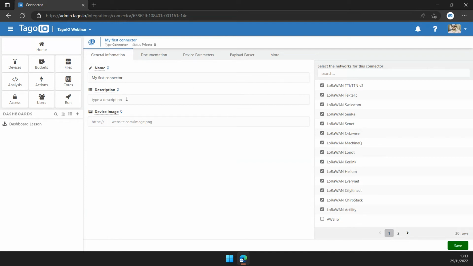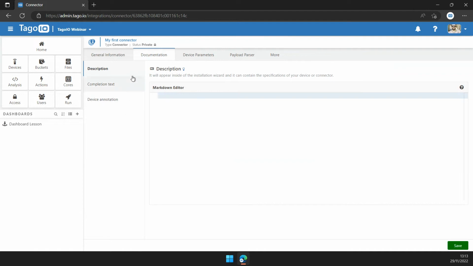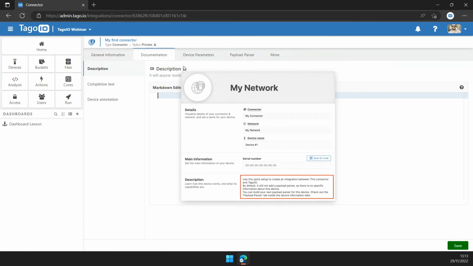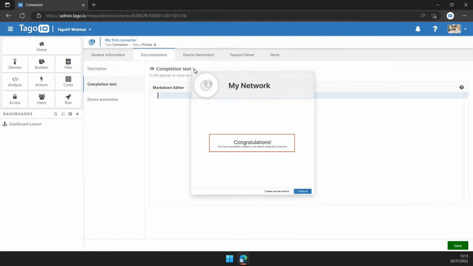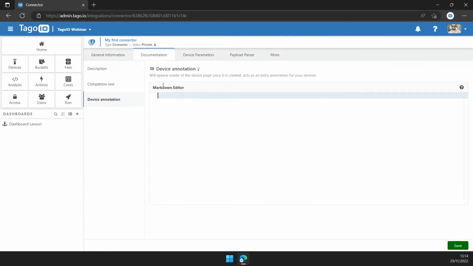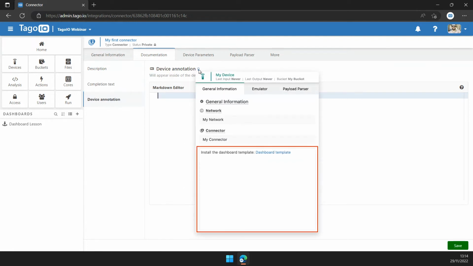So here I do have some options to enter a description, and you can hover the mouse here on this lamp to see exactly where this information will show up. Same thing about the device image. We can also enter some description under documentation here that shows when you are first installing your device. We can also have a completion text, which is a message that shows up after the device is created, and also a device annotation that shows in the devices page when the user wants to check their devices.